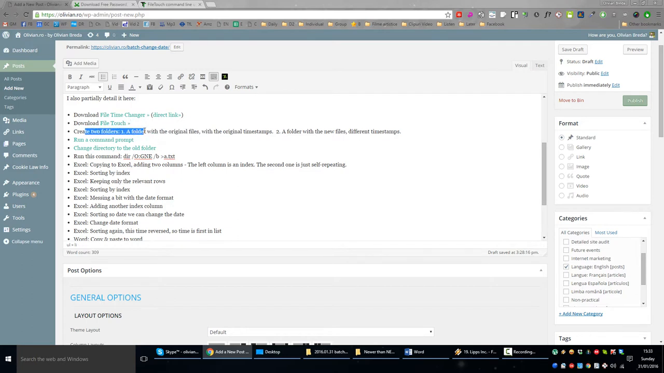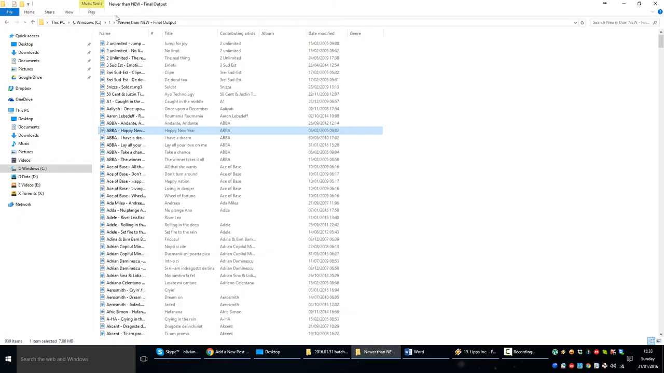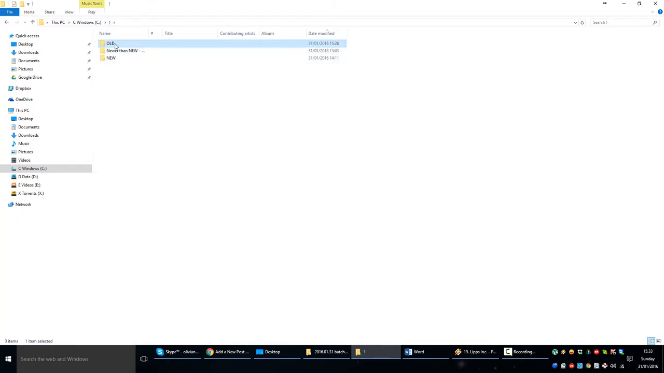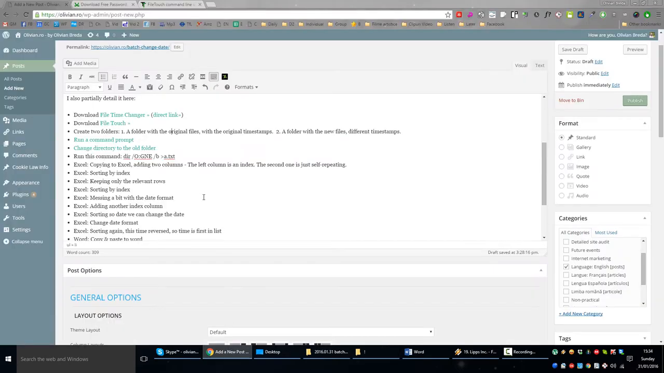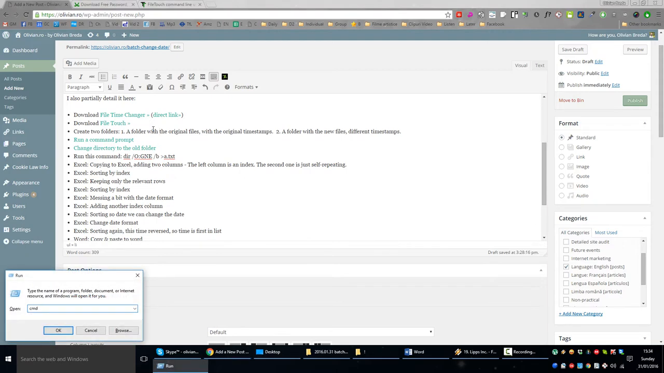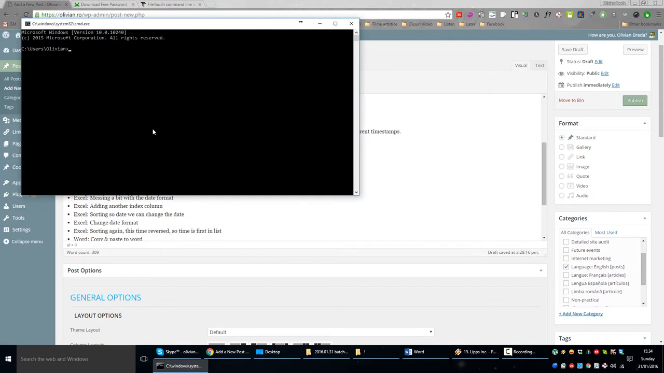Then you should create two folders like I did, one with the original files and another one with the new files. So this one has original file stamps, and this has new ones. And then you should run a command prompt. You should Google it if you don't know how. Basically, you hit Windows R on the keyboard, you type CMD, and now you're in command prompt. If I want to change the folder, I change it like this. And if I want to enter the old folder, I enter like this.